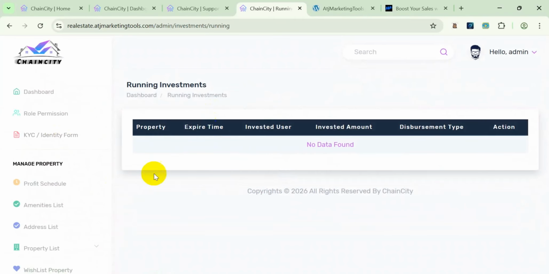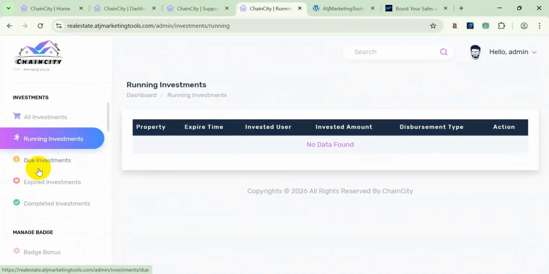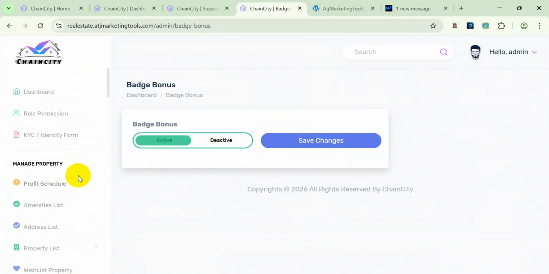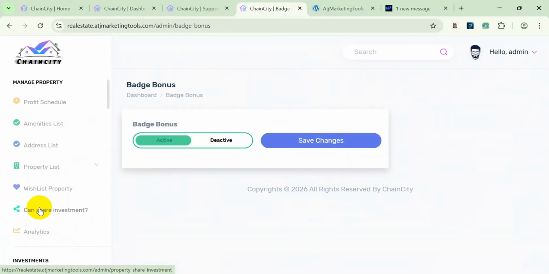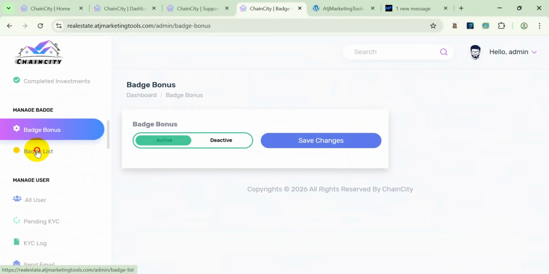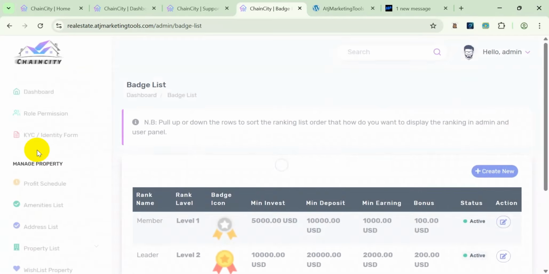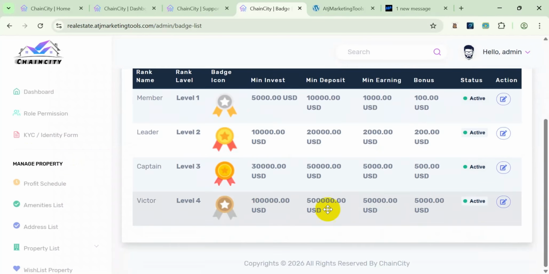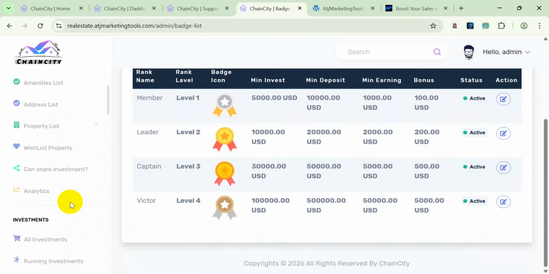And this way you're going to see your investments: running investment, expired investment, completed investment. This way you can create a badge bonus, a badge list. You can create a badge list for different users depending on how they invest.